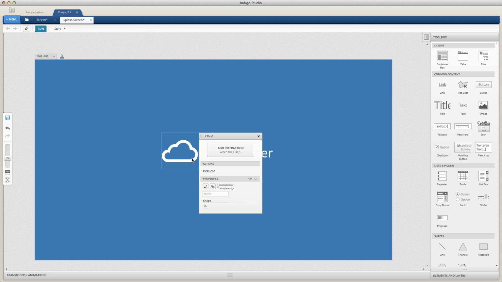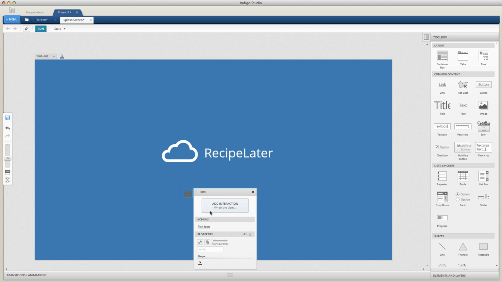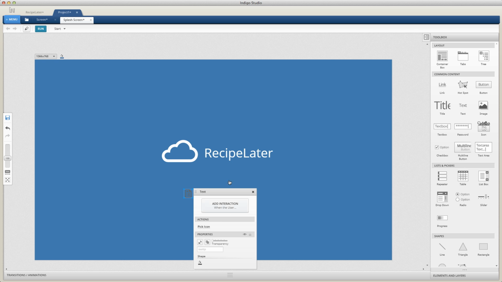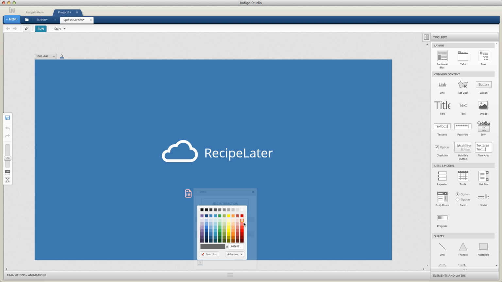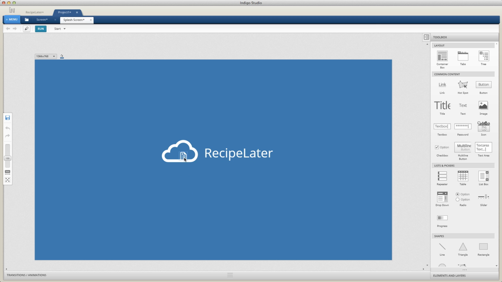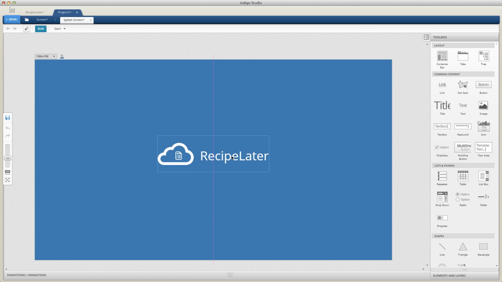And then once that's in place, we can go ahead and add our text icon. So again, change to the text icon. We're going to change it to white. It's already the right size, so we just need to reposition it inside of the cloud and line everything up. Next thing we're going to do is just group everything together so we can animate it all at once. Get that positioned so that it's centered up in the screen.